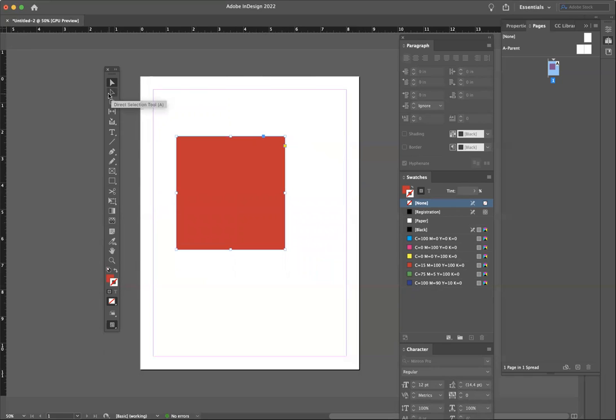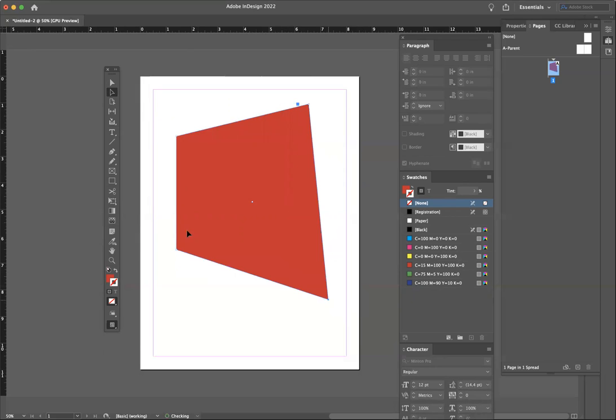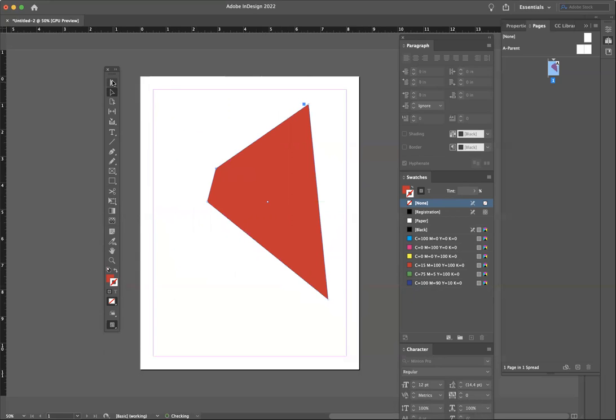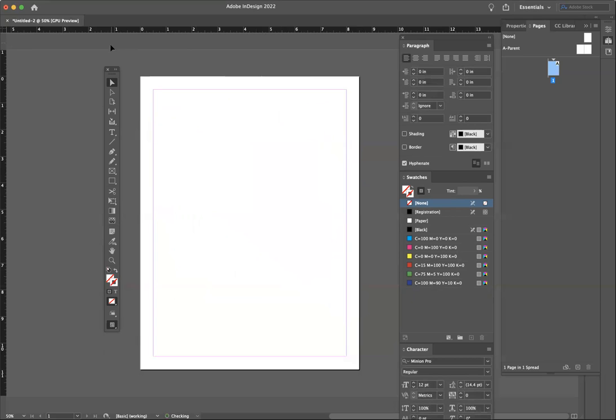Now, your other tool, the direct selection tool, is just like in Illustrator, where you can actually select an anchor point and manipulate that anchor point. So you can see the commonalities in the tools here. Some of these I will not be going over because they're a little more involved and not something we're going to use for this project.